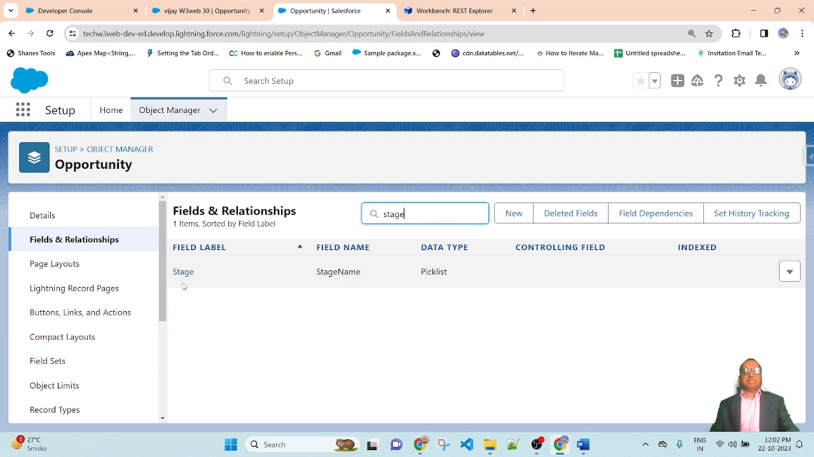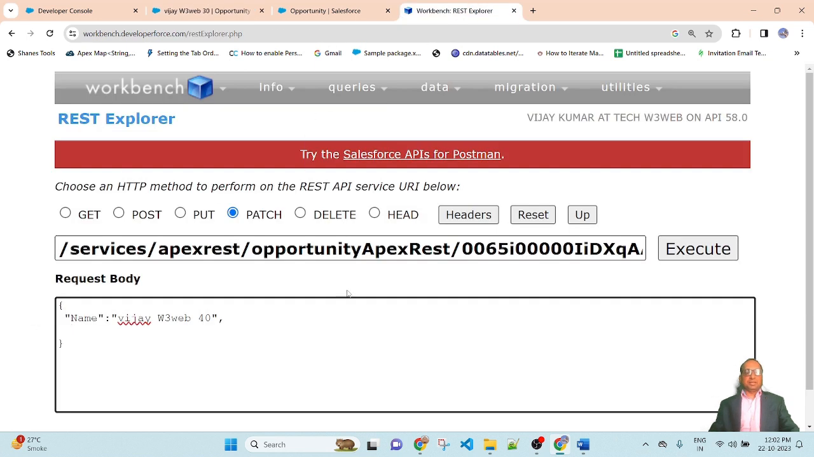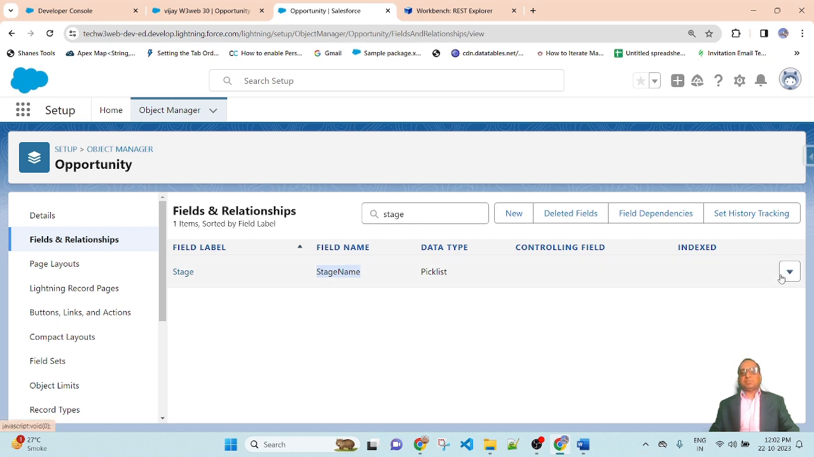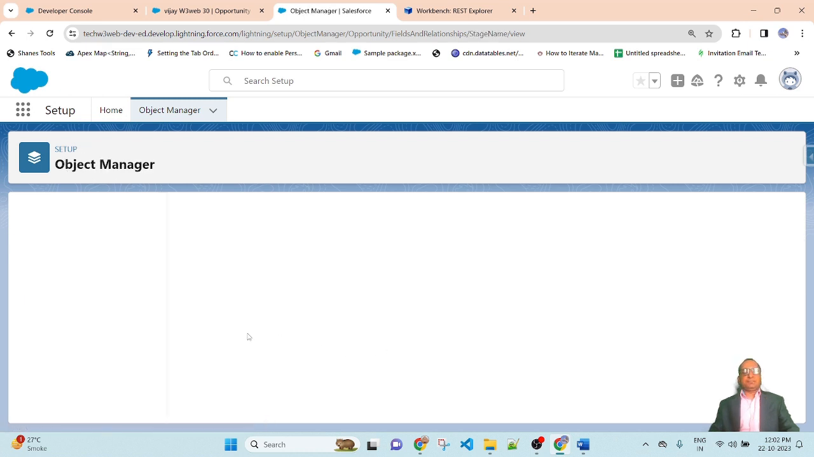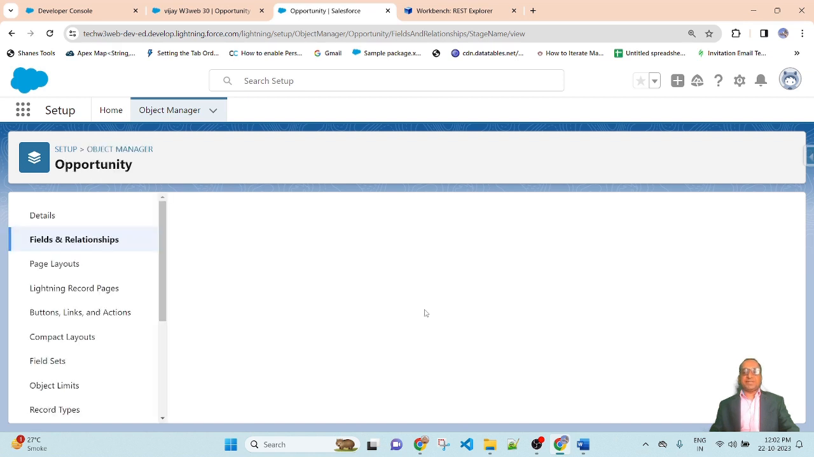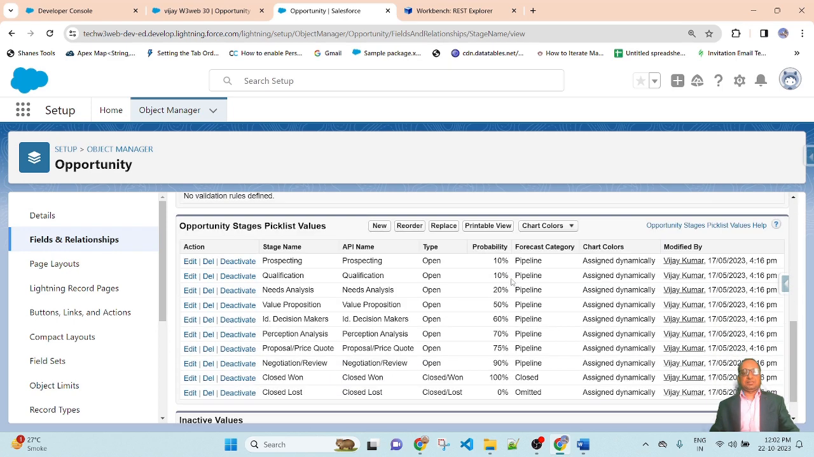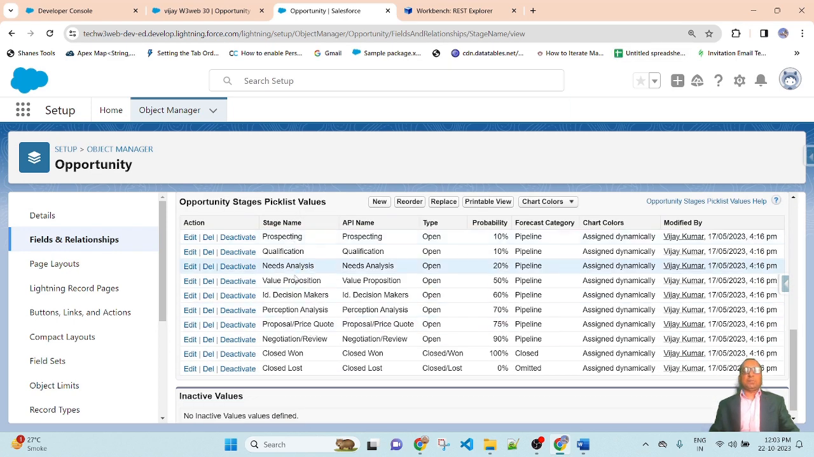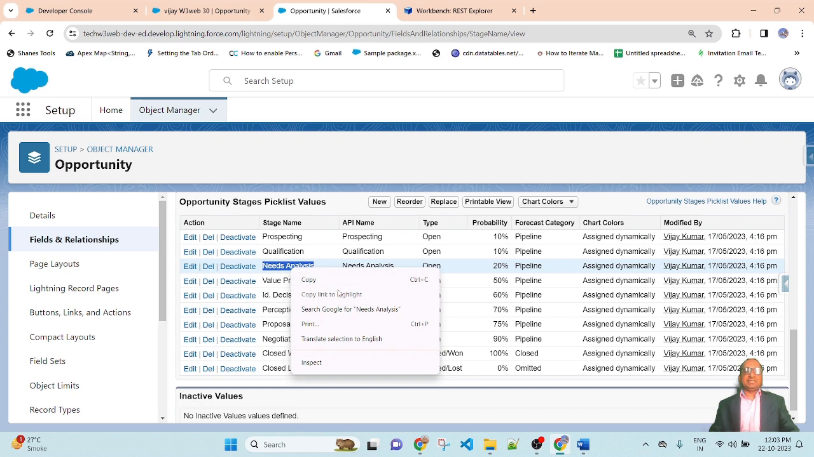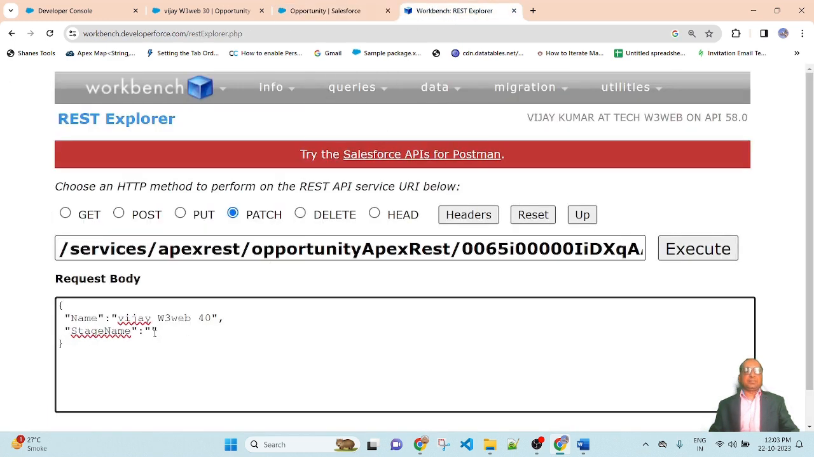This is a label, and this is the field name. So copy the field name, StageName, and pass it inside the curly bracket, colon, and pass the value. Copy the value of the stage name. So click here. This is a pick list value. I will pass the same value that is provided by Salesforce. So here is a value of the pick list. Now I am selecting any of the values. Selecting Needs Analysis. Copy the value and pass it here.